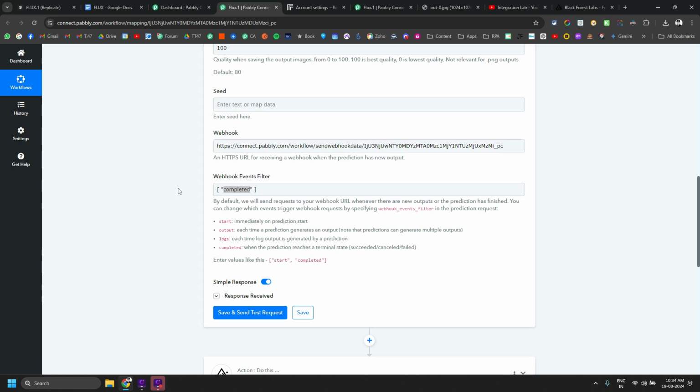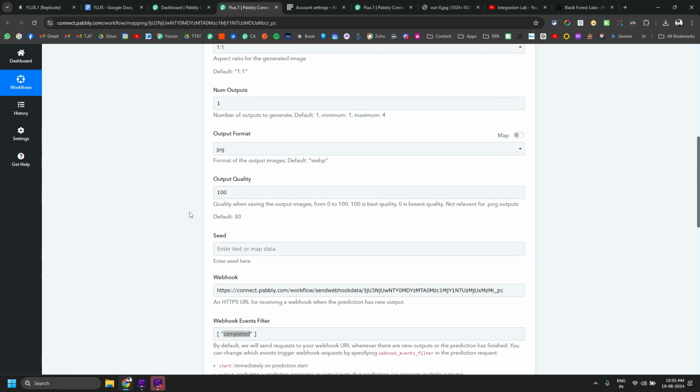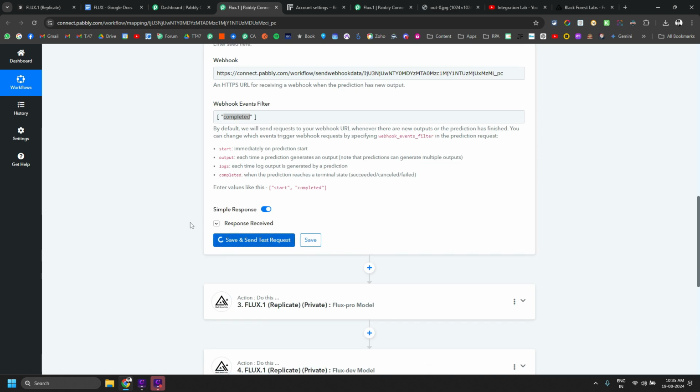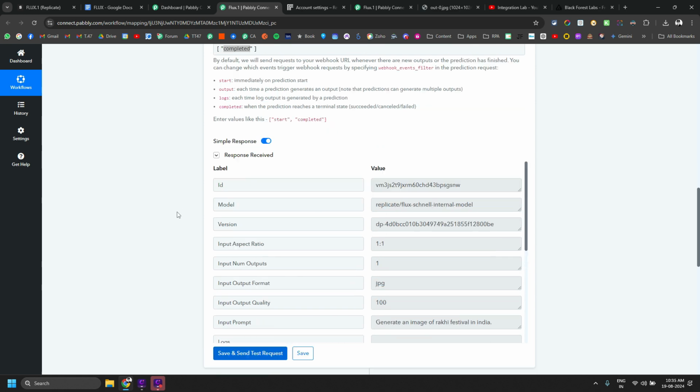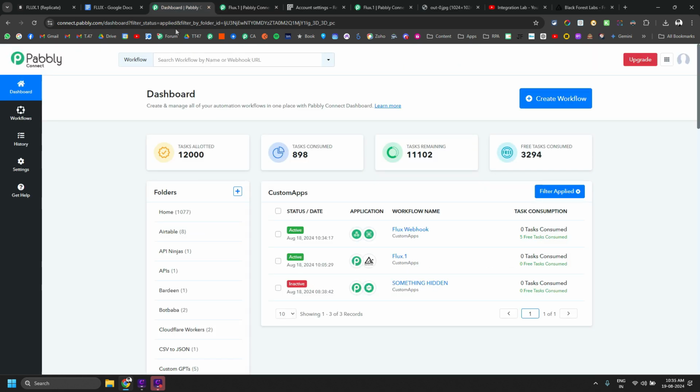Here you can see that it can have different kinds of statuses. You can filter the statuses. At the replicate side, you don't have to do this on the Pabbly Connect side. Obviously you can do it on the Pabbly Connect side, but no need to do that. It can pre-filter on the replicate.com side itself. So yeah, this is the Schnell model, which is the cheapest one. I will just click on save and send test request. And okay, everything worked fine.